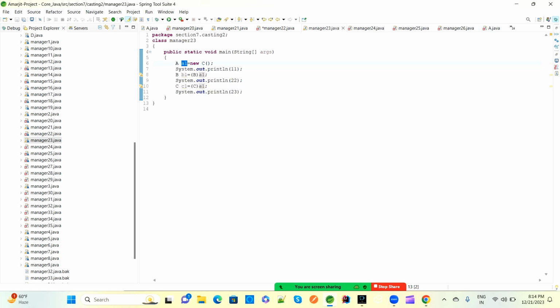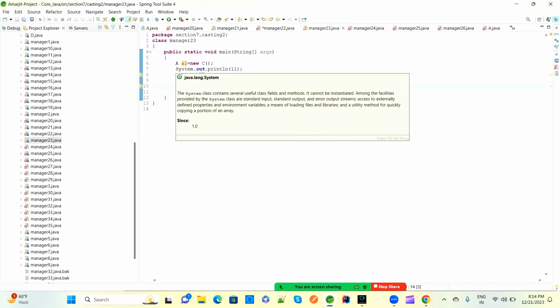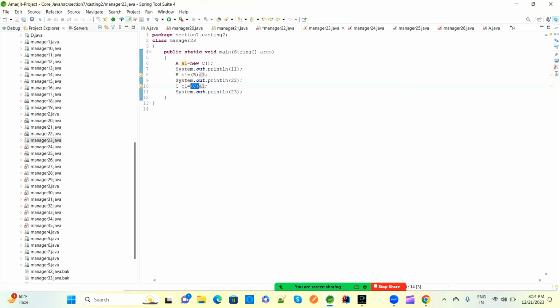Like that, c1 equal to a1, so a1 is the reference of what type, A type. Now we are converting from A to C, so we have to manually mention here that we need to create a C object from the A reference, so we have to mention the class name C before it, then the sop will be printed. If you don't use it, then a type conversion issue will come.